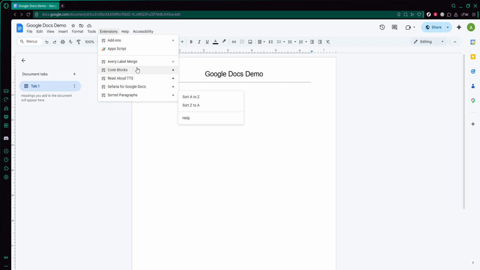That's all there is to it. You've learned how to open Google Docs, access the Extensions menu, use the Google Workspace Marketplace to search for an add-on, and then install it by allowing the necessary permissions so it's ready to use in your documents.